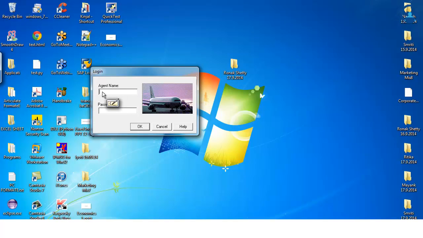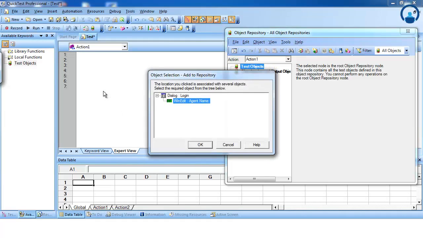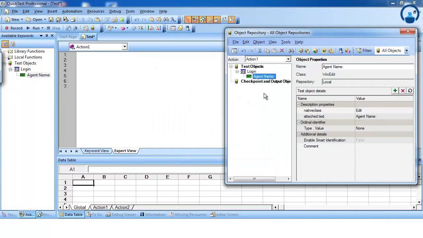Now I'll click exactly on the edit box, and when I click that, you can see the WinEdit class object, which is agent name. Now it's saying that the location you clicked is associated with several objects. Select the required object. Now you can select the parent as well. In that case, when you add the parent, the child won't be added, but when we add the child, everything gets added in the hierarchy, in the upper hierarchy. So when I click OK, now as you can see, this object is added.